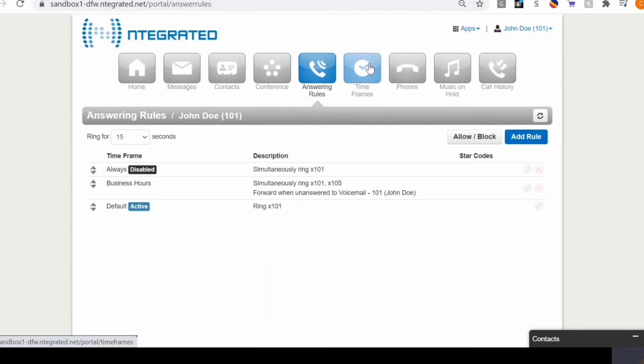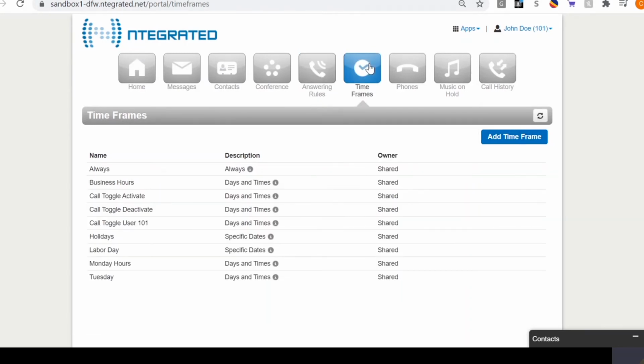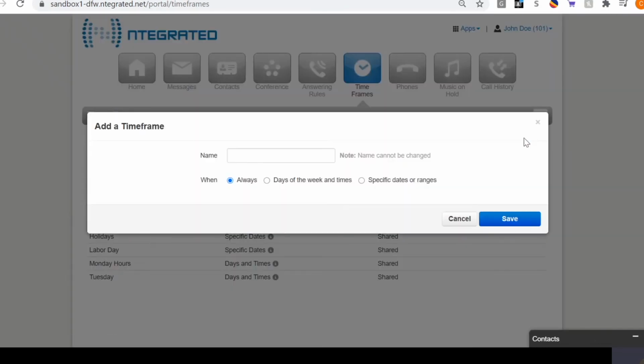And then you have your time frames tab. So the time frames can operate differently based on the date, day, or time. And once you create a time frame, you can use them to customize answering rules and auto attendant responses. So if we add a time frame here, we can select when we'd like a time frame to occur, whether always, certain days or times of the week, or specific date ranges.